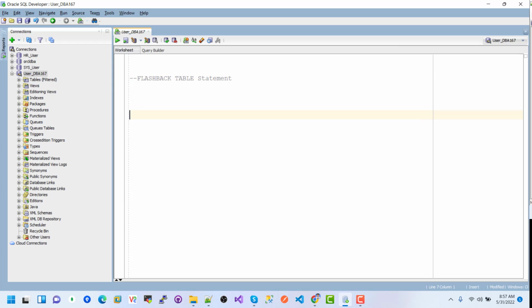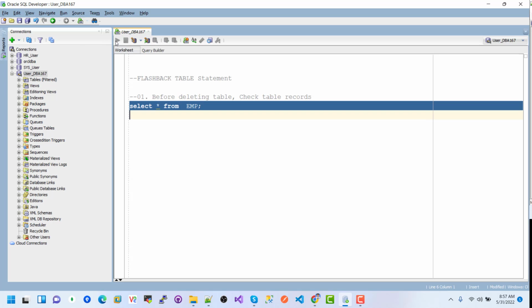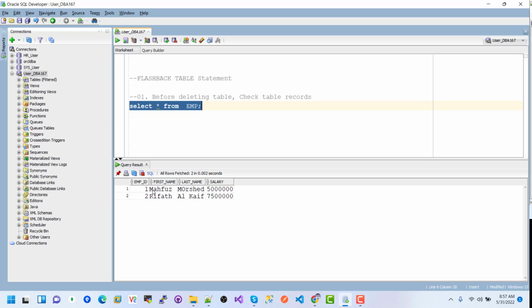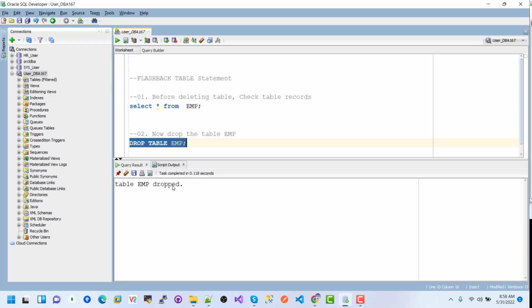First I need to check the table records before deleting the table. If I execute the snippet, here we can see the two records, record 1 and 2. After that, I want to drop the table emp. If I execute this snippet, table emp dropped.